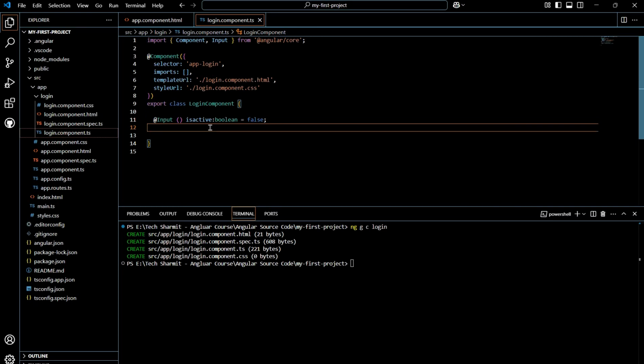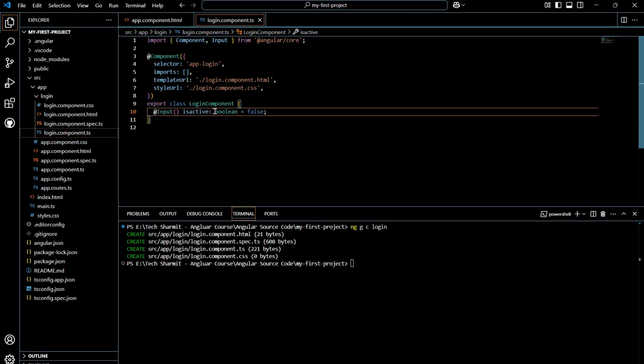Perfect. So with this line we have mentioned that we are going to accept the isActive variable, its type is boolean, and we are going to set the default value as false.